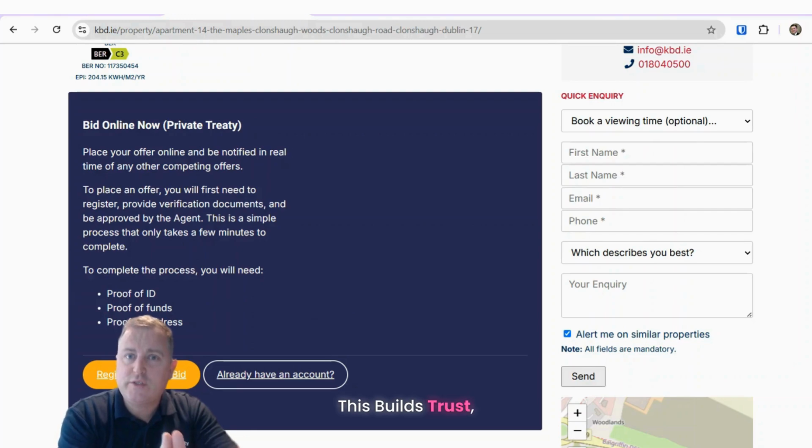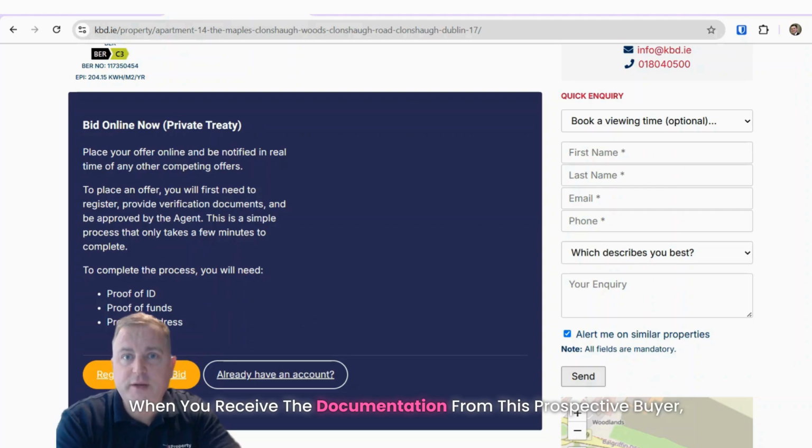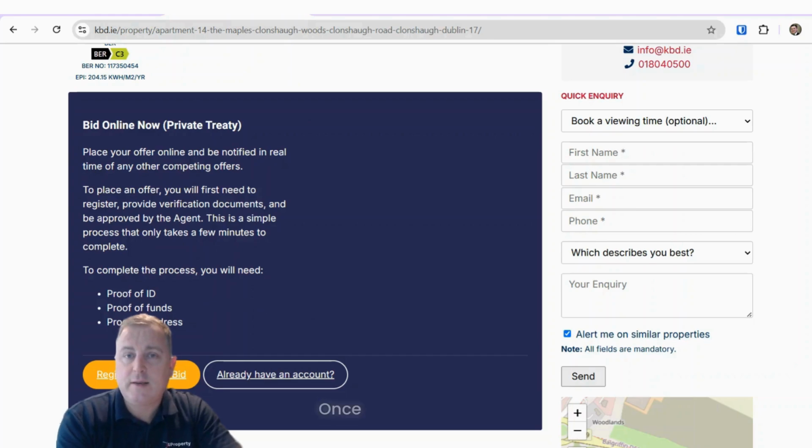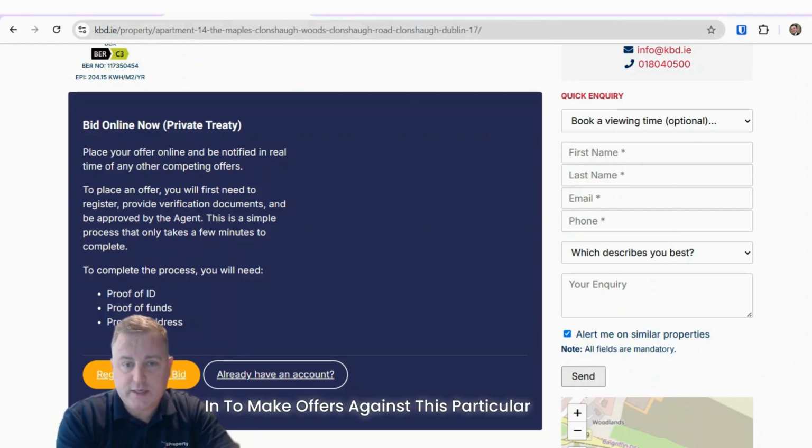This builds trust, it shows transparency, and it removes the myth of fake bids, estate agent making up bids, mistrust, etc. When you receive the documentation from this prospective buyer, they will have provided you with proof of funds, proof of ID, and proof of address. Once you're satisfied, you can approve their account and allow them in to make offers against this particular property.